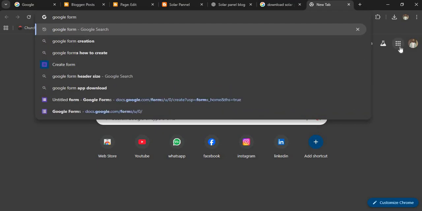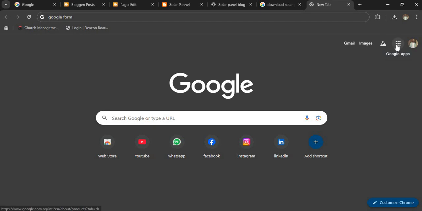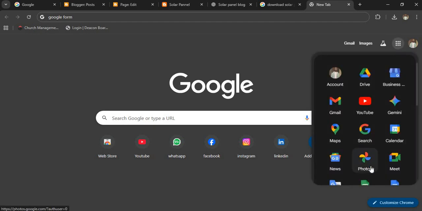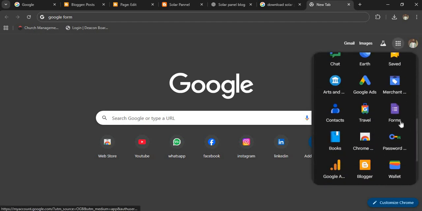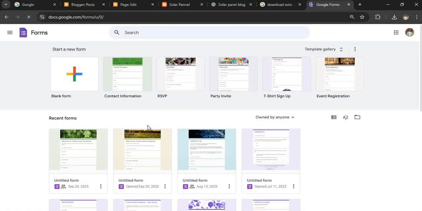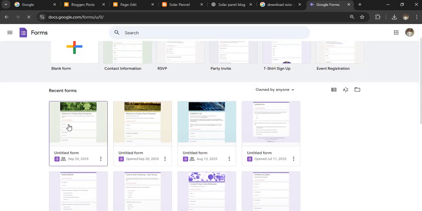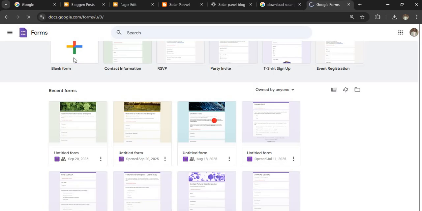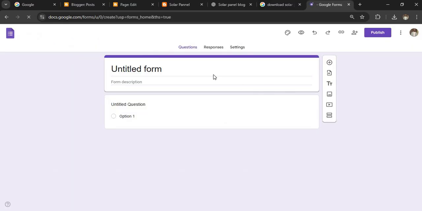If you can see something like this, it is Google apps. It contains a lot of Google apps. So what you just need to do is click on the form. When you click on the form, you can open blank form. You understand? Let me click on blank form so that so many of us will know how. So right now I've clicked on blank form.